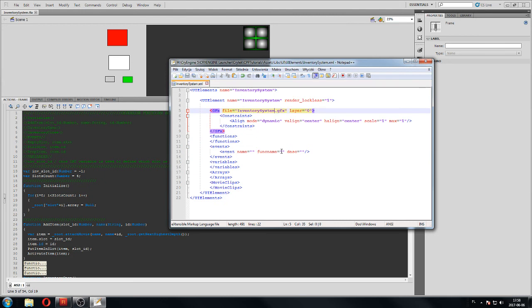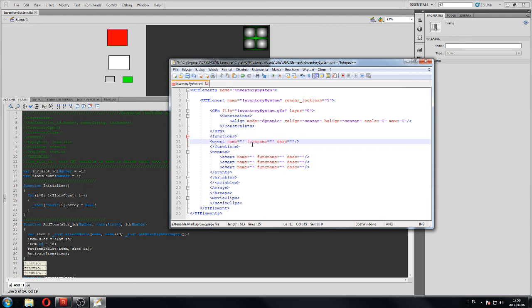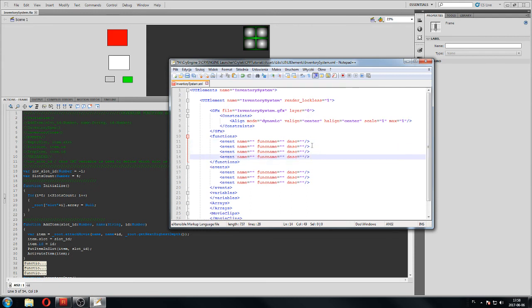We are going to have 3 events as far as I remember. 1, 2, 3, yeah, 3 events. We are going to have 1, 2, 3, and 4 functions. I'm just going to change it later. 1, 2, 3, 4 functions, and we are going to have 1 variable only. Okay, this will be function, and variable.